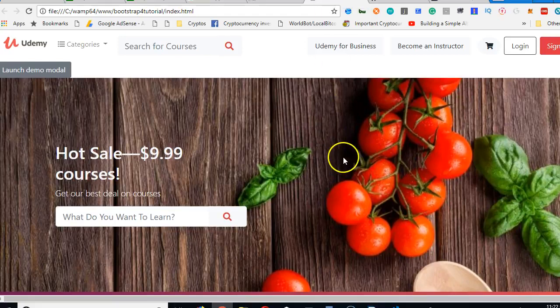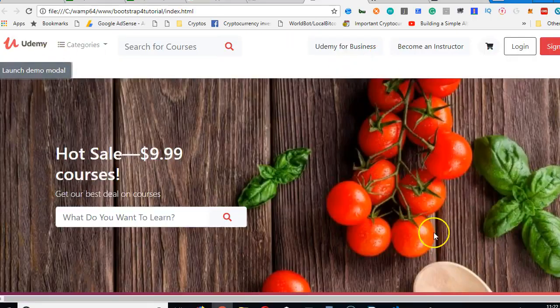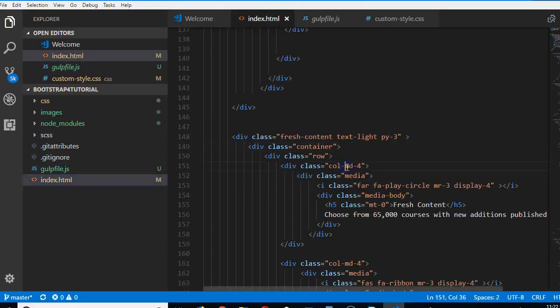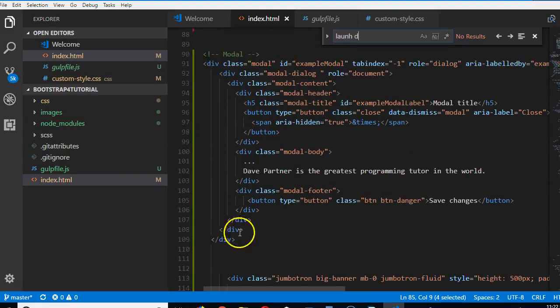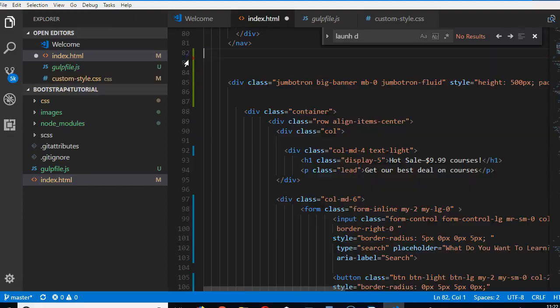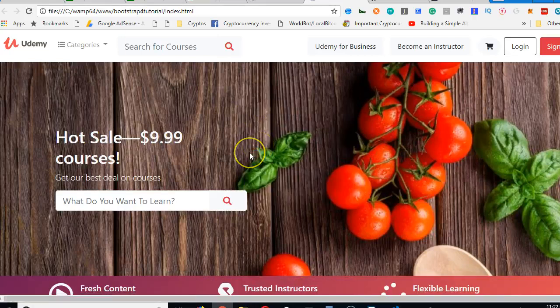Alright, now the next thing we're going to do is to quickly delete this button because we don't really need it. We used it to demonstrate modals before, but we don't need it now. It is written launch demo modal. So I'll go to my index just to delete it out. Launch demo, exactly, I've seen it. So this is the whole modal. I'm removing it, we don't need it. It was just for demonstration in the previous video. Alright, refresh. Good.